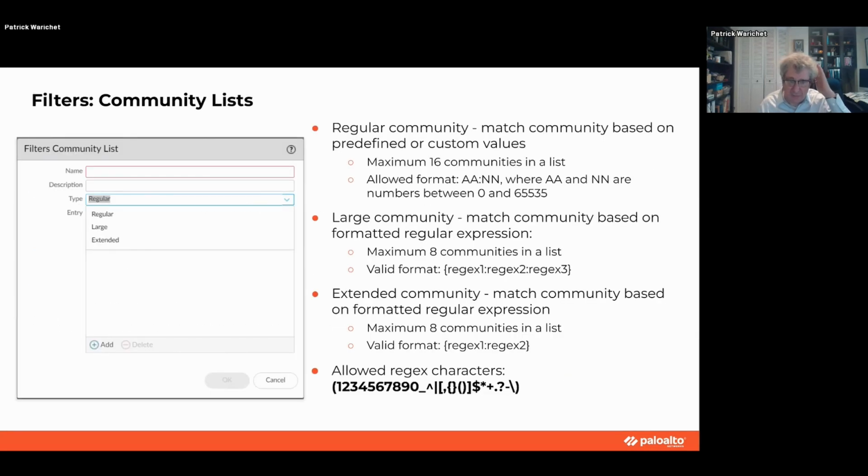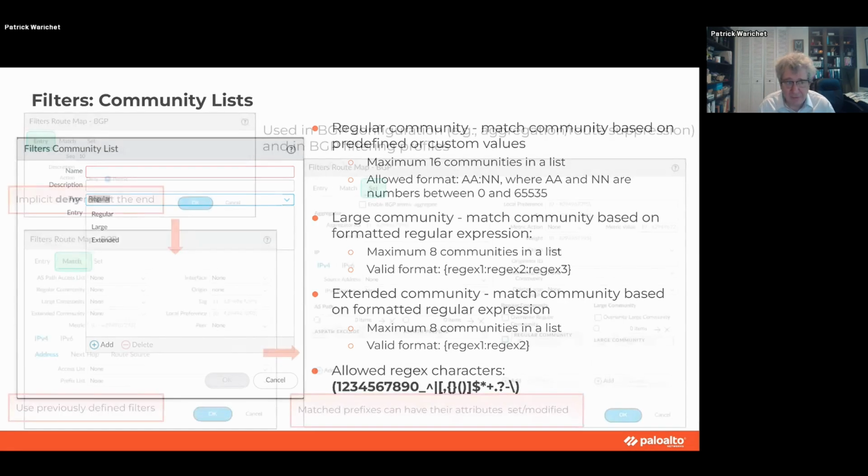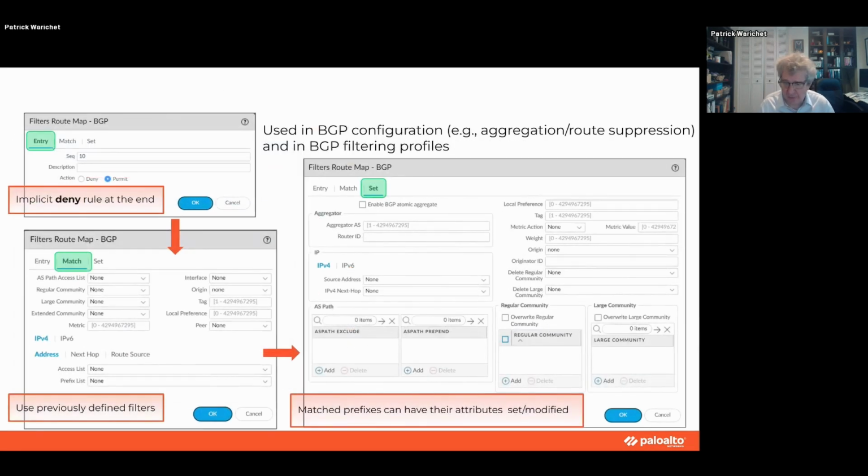Community list, like I said, we do 16 maximum in a list for the regular, and they are predefined with the custom value, so that way you simplify your life. These are probably the ones you use the most. Large and extended, if you want to do that, we support 8 for those, and of course we support standard regular expressions. Finally, we're going to talk about route maps.